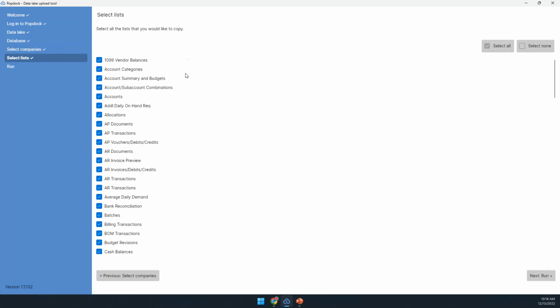Finally, in this case, it's going to pull up all of the lists that we want to move. So it defaults to moving them all, but you don't have to. If you want to get rid of some of them and say, hey, we actually only care about AP transactions and AR transactions, or again, probably some GL type stuff, whatever it is, you have the capability of choosing what you want.